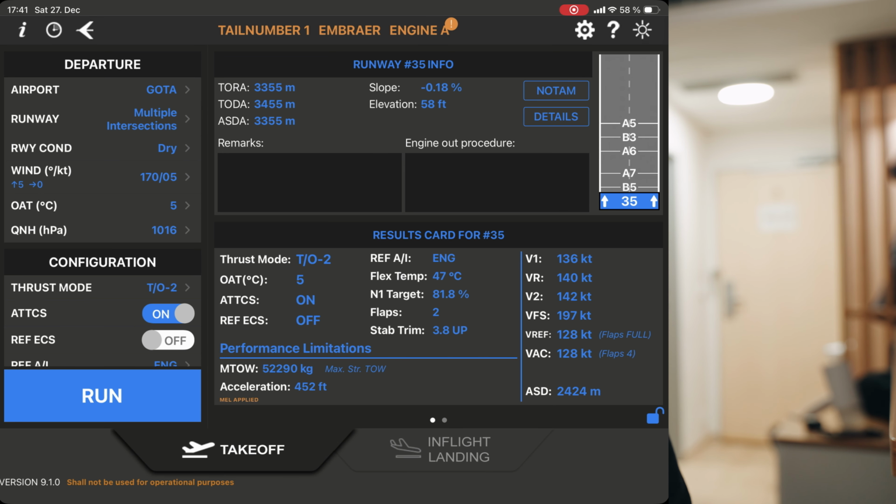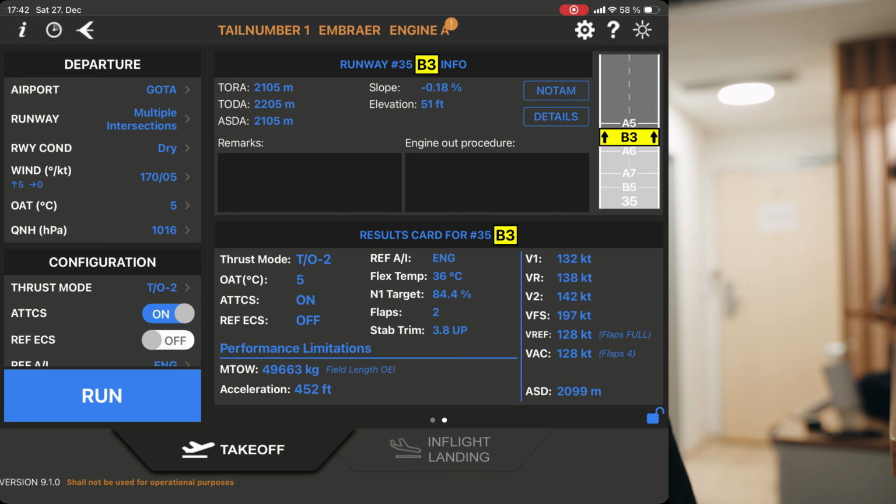You also see that you are field length limited. This is the maximum structural takeoff weight of the Embraer E2 variant, probably 52 tons. And if you scroll to the right, we have the field length limited, all engines operative. We're field length limited here with the performance limitations with Bravo 3, which only gives us 2,100 meters of takeoff run available. And down below we see our accelerated stop distance, and we only have like 5 meters of stop distance available. So I get it that V1 is reduced from VR because stop distance is so little in this case.